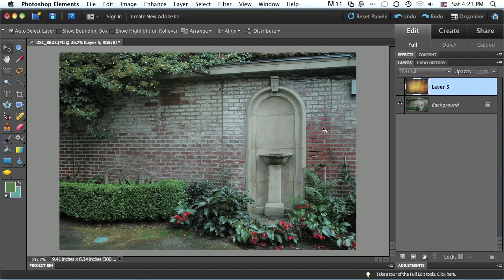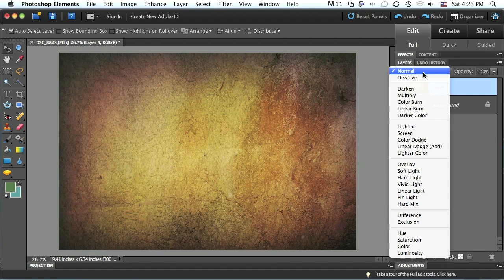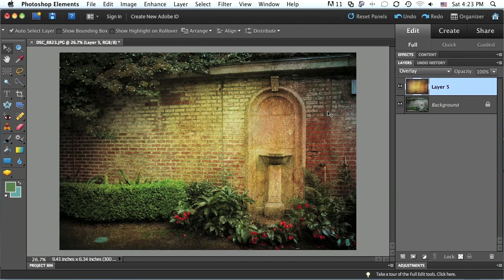Here's a photo that would look great with a textured overlay. I've already added the overlay over here in the Layers panel, so I'll make it visible by clicking on this box to the left of the thumbnail. And then I'll change the blend mode at the top of the Layers panel from normal to overlay. And now I have this wonderful artistic effect over here on the photo. If the effect is too much, I can lower the opacity of this layer by opening this slider over here and moving it to the left, and I'll bring it down to around 80%.